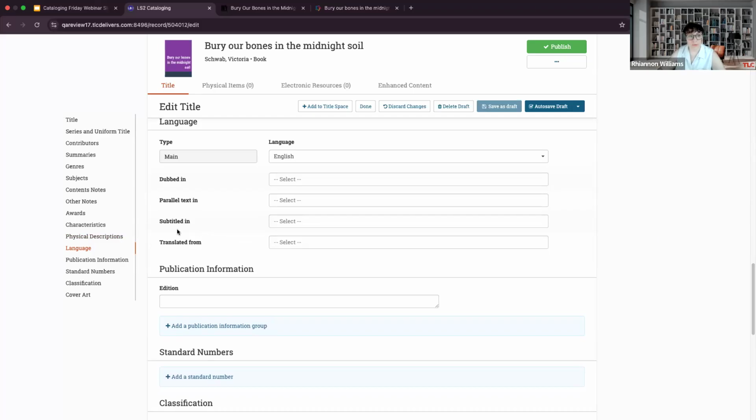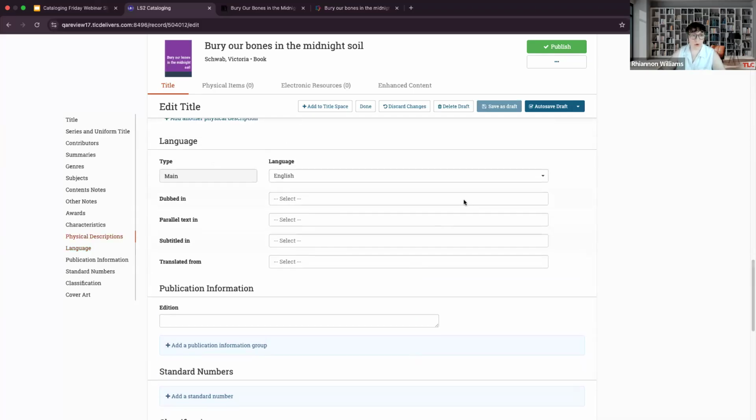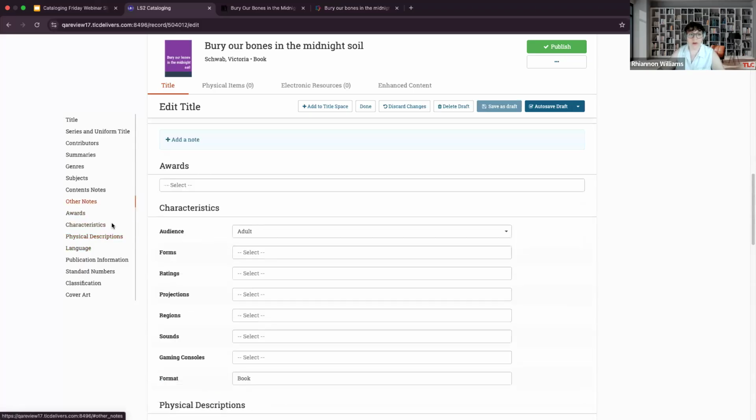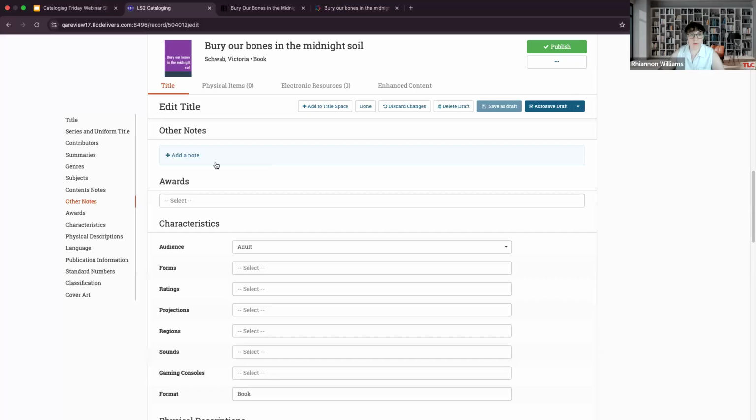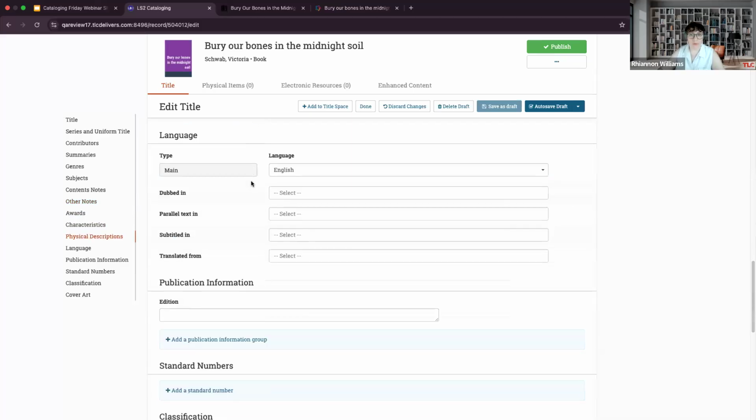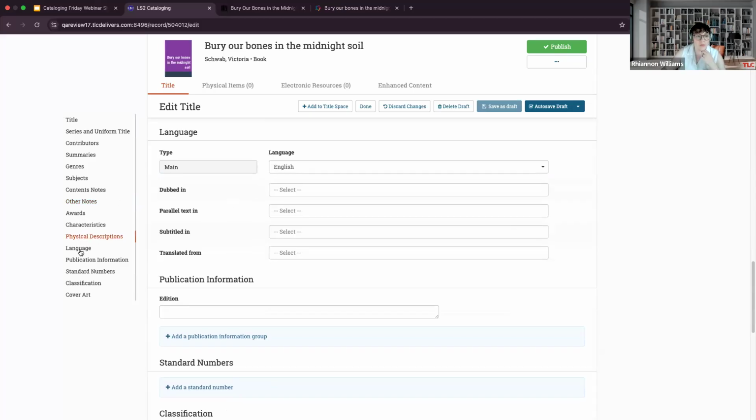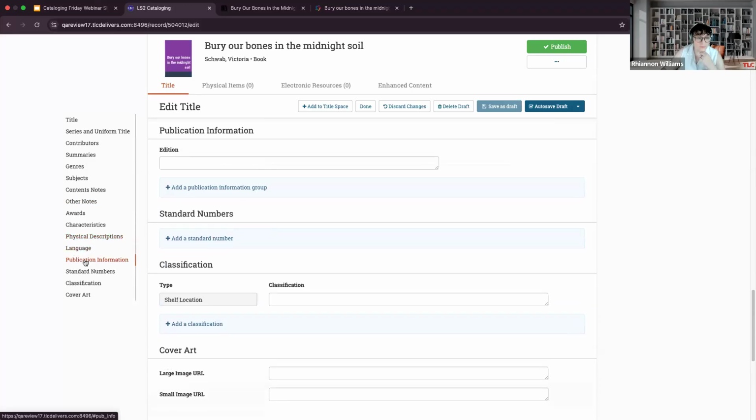So if it is a material that was originally written and published in one language, but then translated to another, you can add that language in here. So that's all of our language information here. And when you are adding other languages in any of these, it will add a language note up here in our other notes section. So it'll auto add those as you go through, once the title is saved and published. Saves you a little bit of work there.